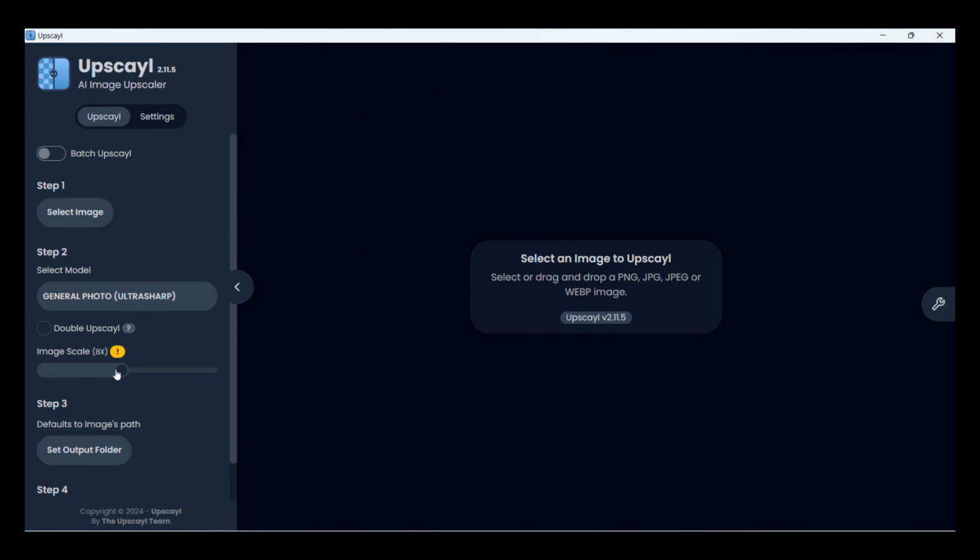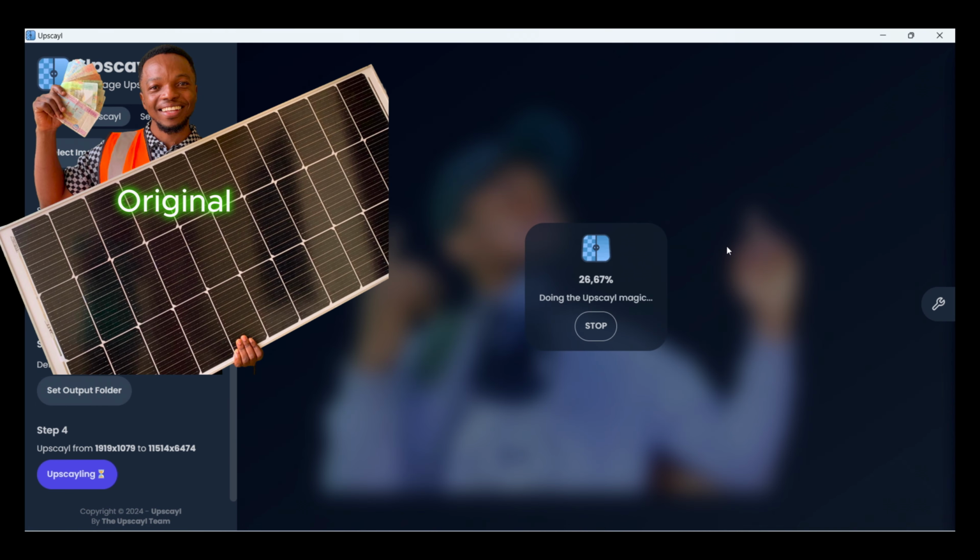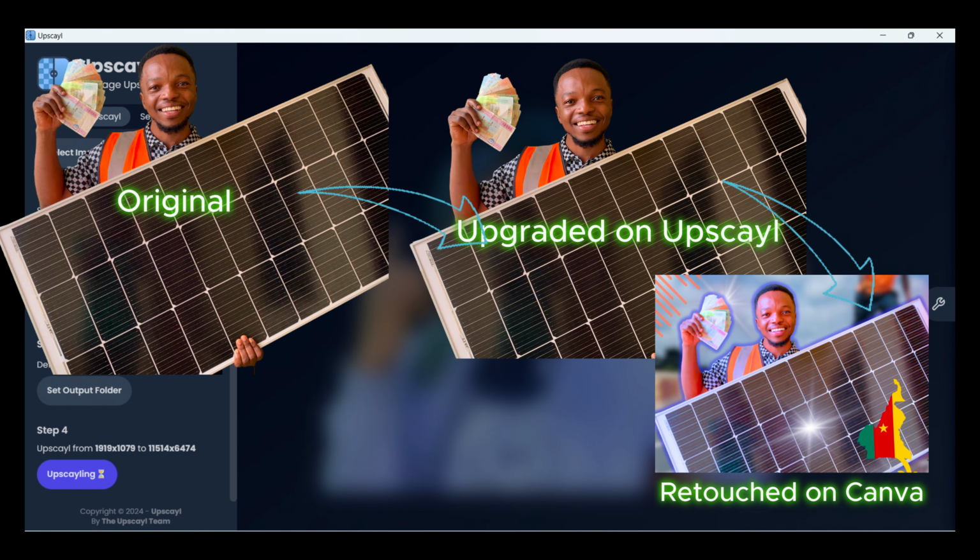Upscale has really been a game changer for my workflow. Imagine moving from this to this in a couple of clicks. Every new creative should definitely try this free tool.